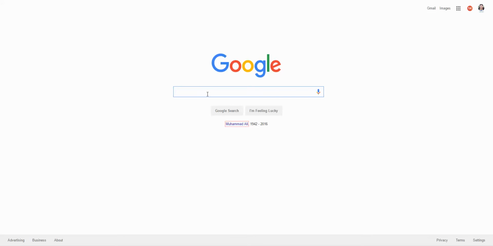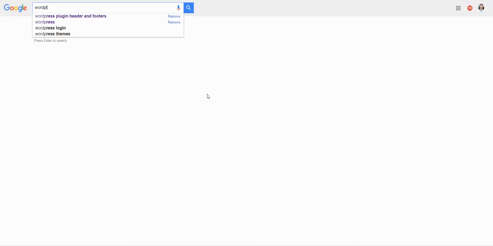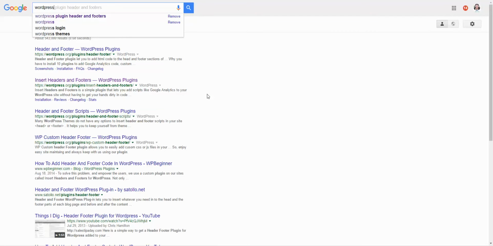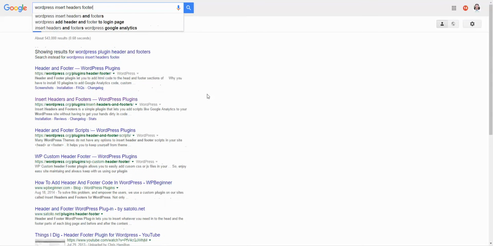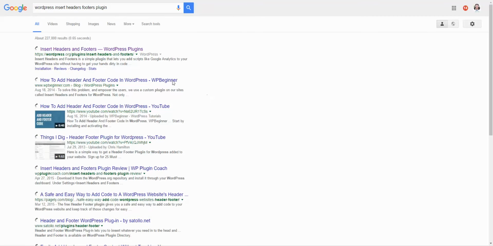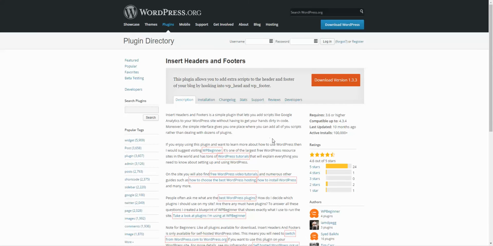The first thing you're going to do is in Google, search for WordPress insert headers, footers, plugin. And you're going to see the insert headers and footers plugin. This is really handy for anytime you need to put some code into your site, but you don't want to mess with the code, because Google Analytics is going to say, insert this code before the head tag in your website's code. And you're going to be like, what? So don't worry about that. Download this plugin. It's going to download as a zip file. Don't open it. Don't do anything to it.